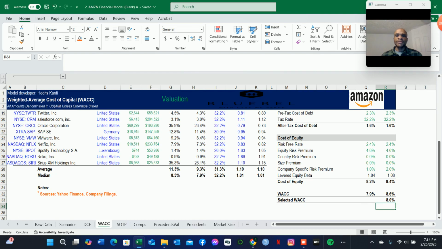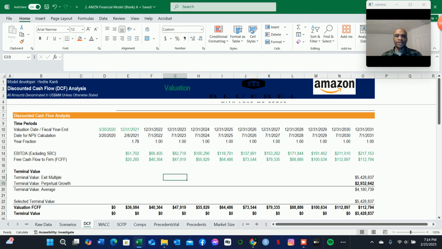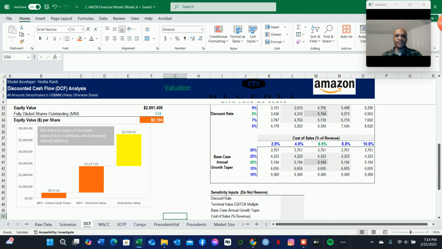Before we do that, we can just go to the DCF tab here, just on this chart, which we set up a while ago for the net present value of terminal value, future cash flows, and the enterprise value as a whole.